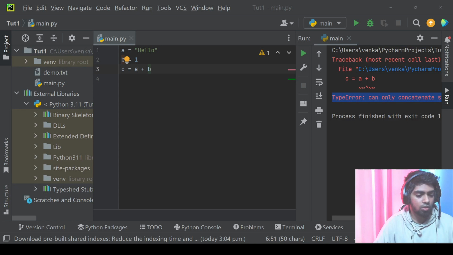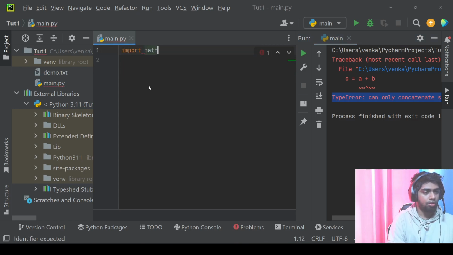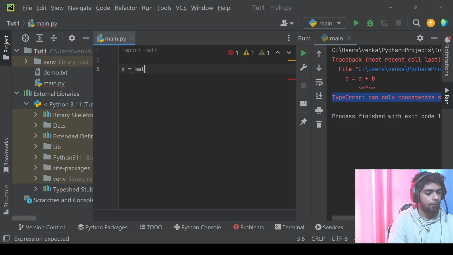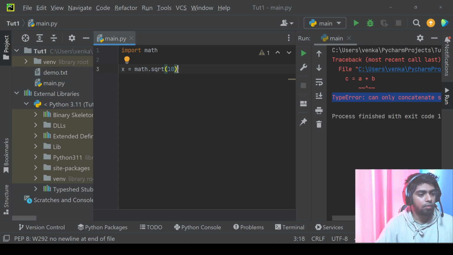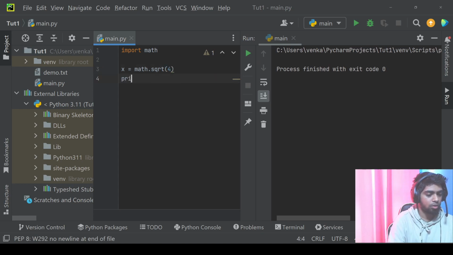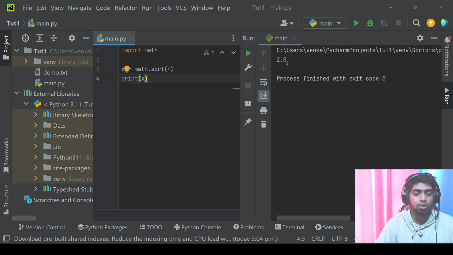Let's look into something called value error. For this, we need to import the math library. So let x equals math dot square root. Let's use the square root function, and if we do the square root of, say, 4, let's print out x. We know that this is 2. The square root of 4 is 2.